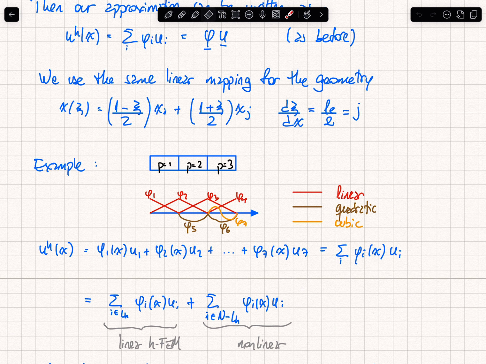And by the way, there was a mistake here, so thanks for pointing this out. Yeah, there was a mistake there. So this is actually the Jacobian dx dξ.